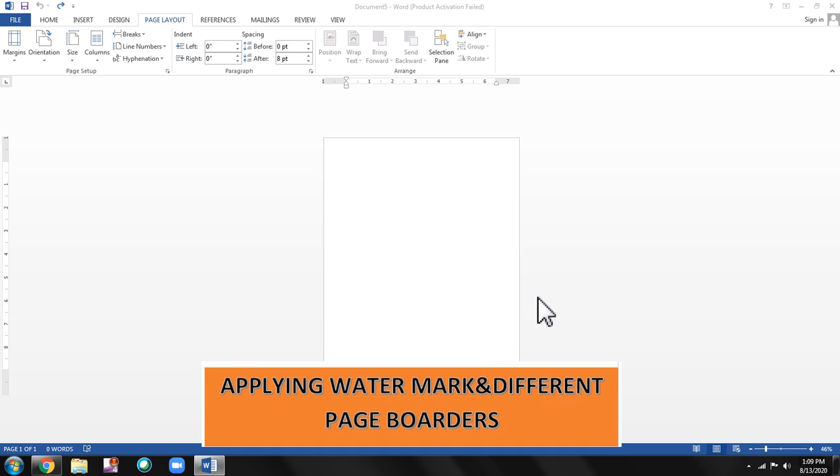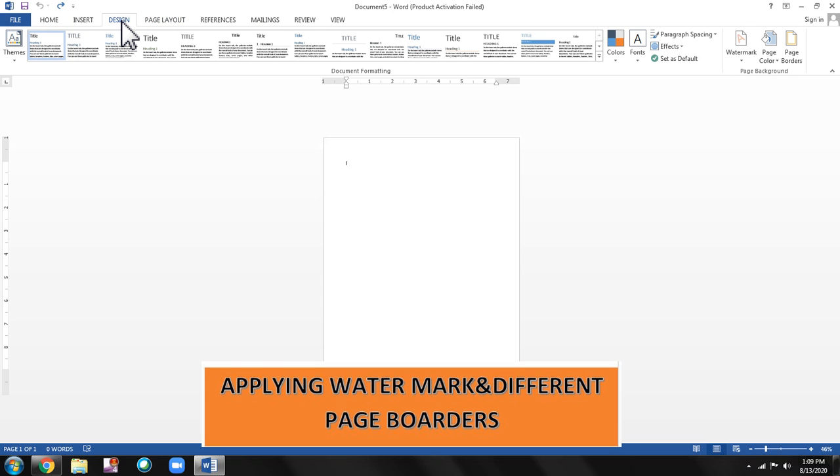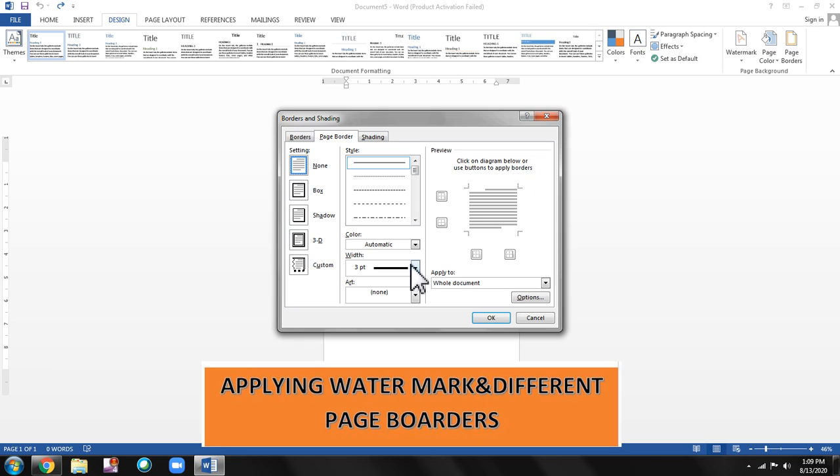So how to apply a border to the document? For that, go to the Design tab. In the menu group you will be having different menus, right? So select the Design tab. If you see here in the Page Background group, click on the Page Border option.